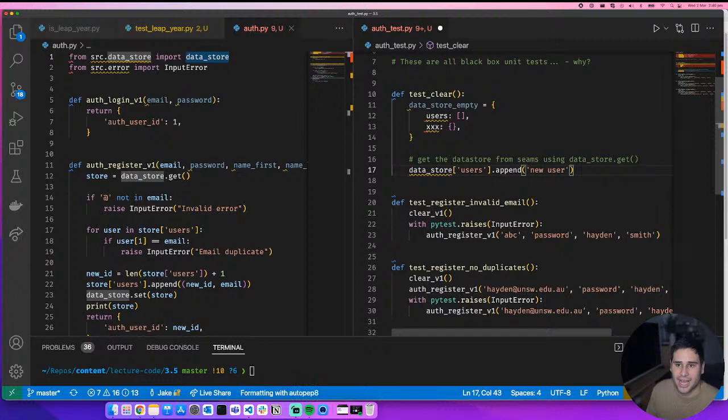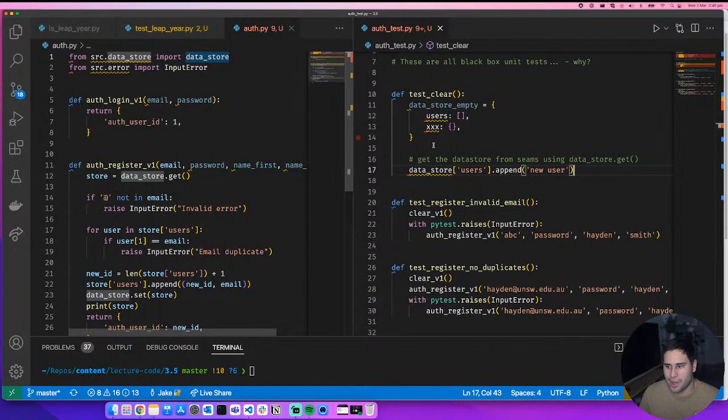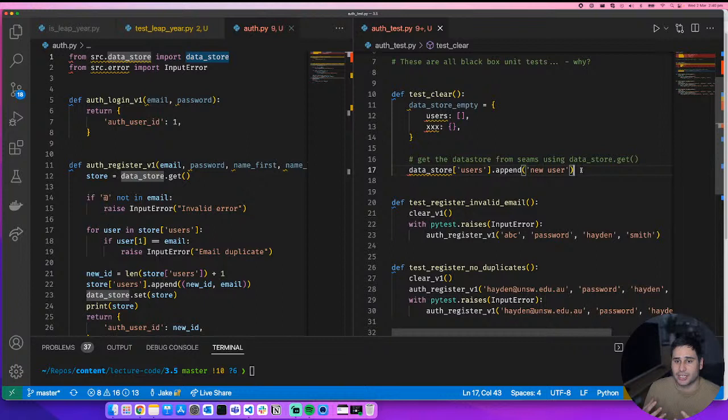Now there's no method in the data store or in auth or anywhere else where I can check that the data store object is empty. So what do I need to do? Then I need to get into what the data store actually is to do my test. And you can see I've already broken the black box idea here because I went out and actually looked at what is in the data store. This is what's in the data store. I need to actually type that out. So this is already a white box test.